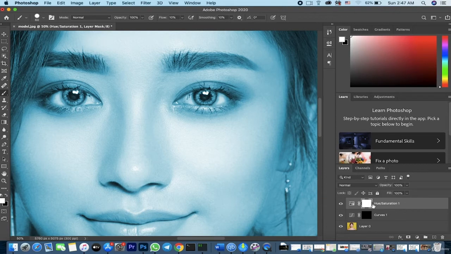On your keyboard, Control I for Windows and Command I for Mac. So just click on that. Invert it again. Make sure the foreground is set to white. Select your brush and start painting around again on the eye.